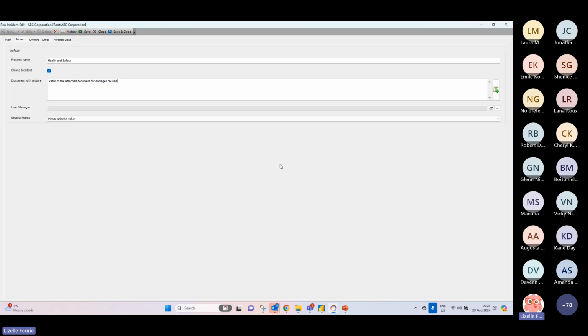So I'm just saying there, refer to the attached document for damages caused. And we've also added a field for user manager. So the reason why we've added these different fields is to show you that you can add different types of fields. This is a normal text box. That is a tick box. This one is a multi-line text box where you can add lots of characters and then also attach documents.